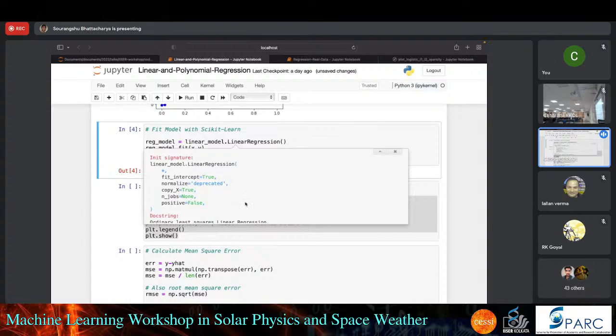I can pass some of these things, like fit_intercept or other things, but it is already fitting the intercept, so I'm going with the default values. If you see, fit_intercept is True, normalize is not needed, and so on and so forth.